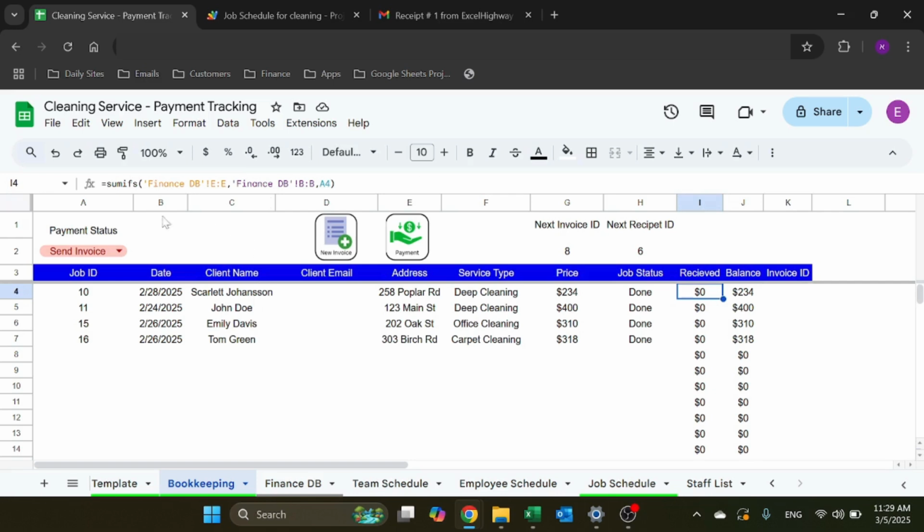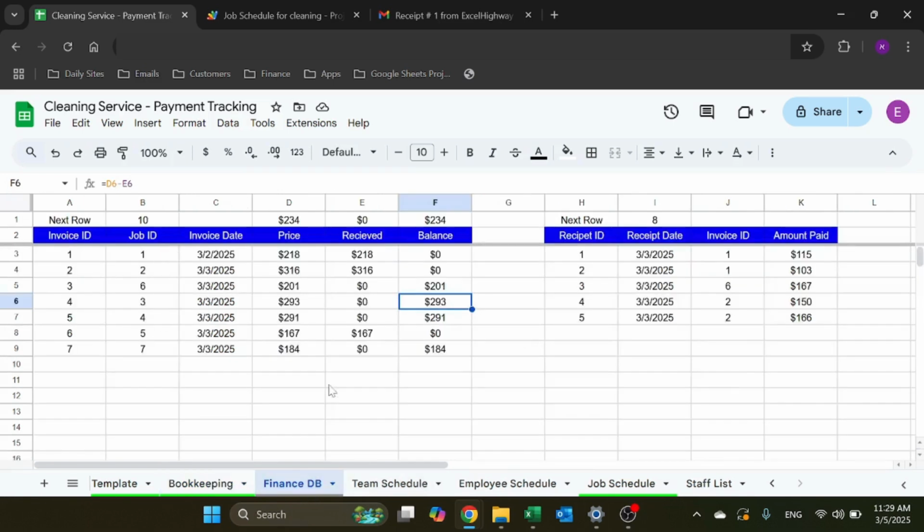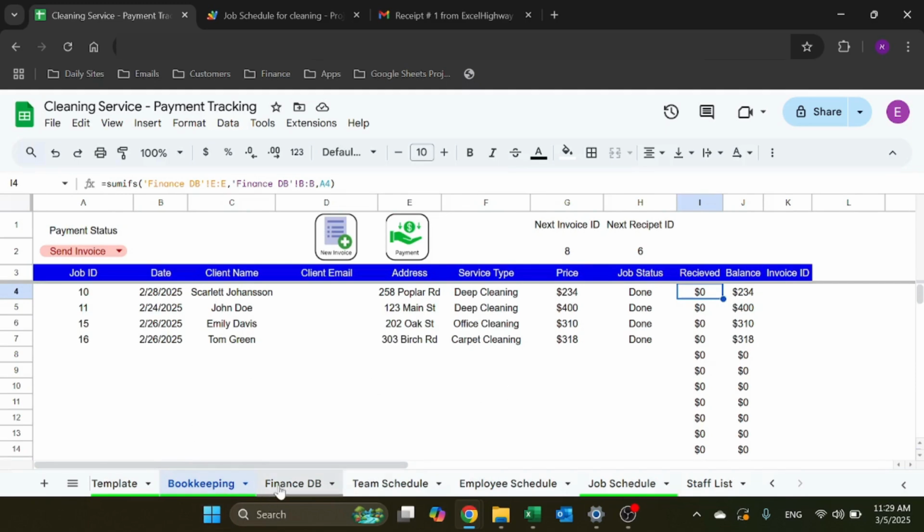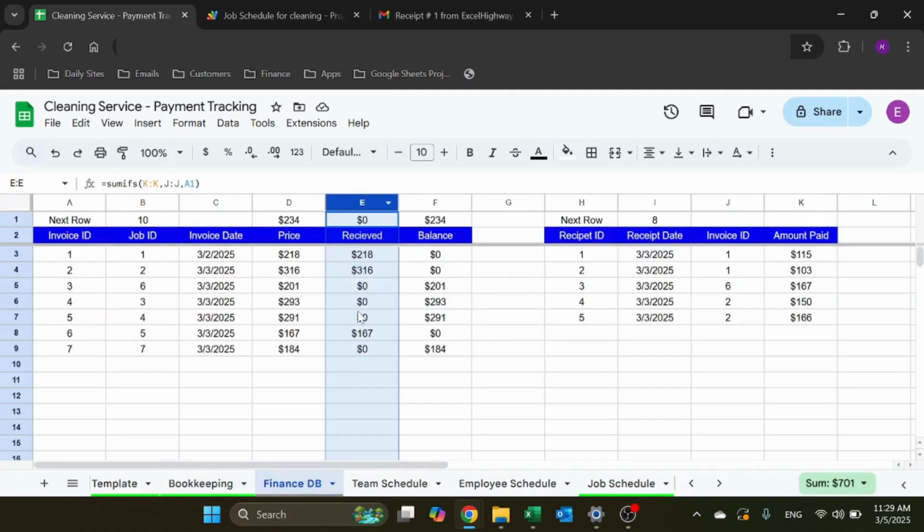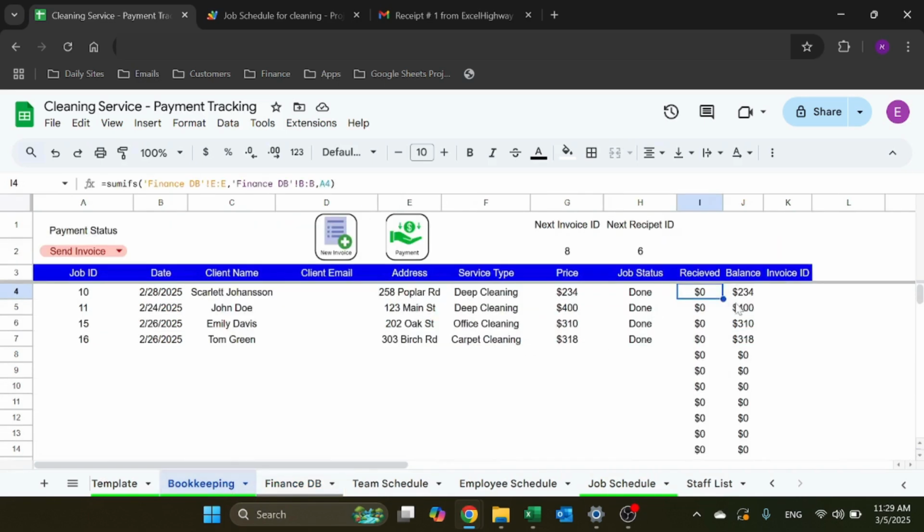Those are different. So the received is going to take the sum of this sheet, which is basically saving all my receipts and invoices. It's going to check how much I received. Am I looking at column E? Okay, so all the received based on the job ID, because it's a unique value. And the balance is the gap between the price and the received.